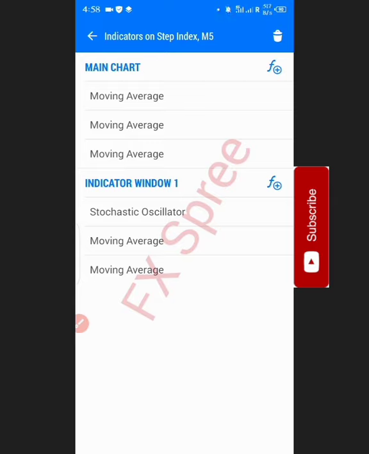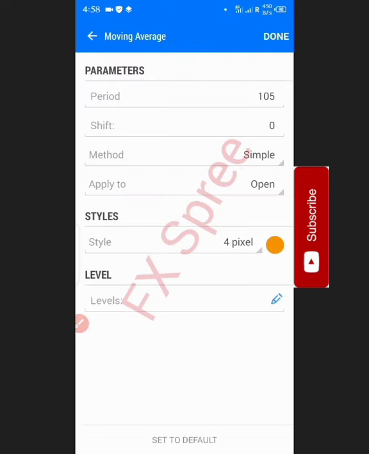The first one is, after tapping the main chart, the plus in front of main charts takes you to the indicators. You move to moving average, then you tap moving average. You have this setting there. This setting is only to show you the direction of the trend.